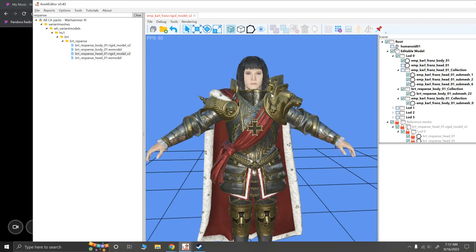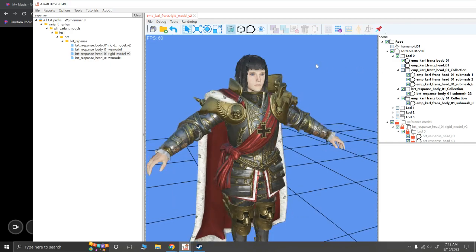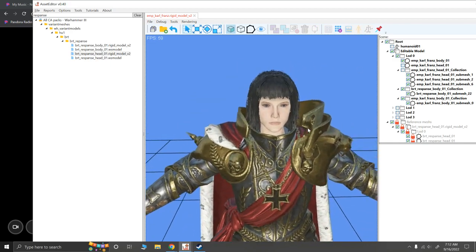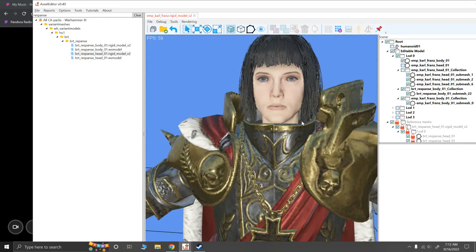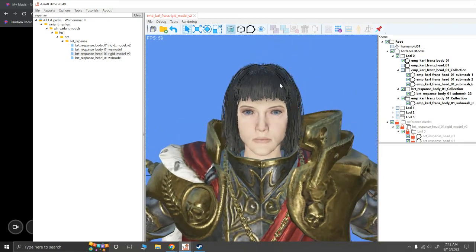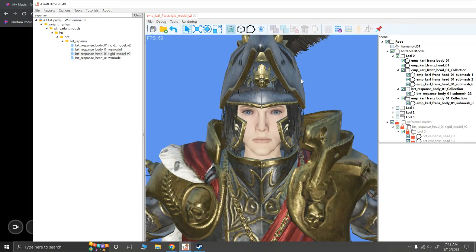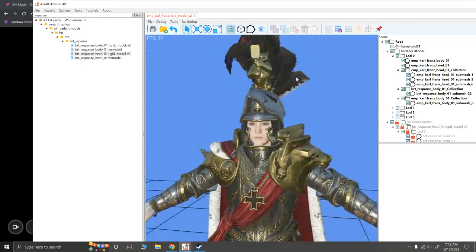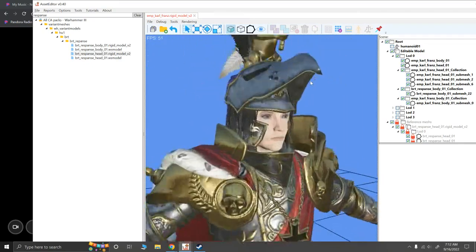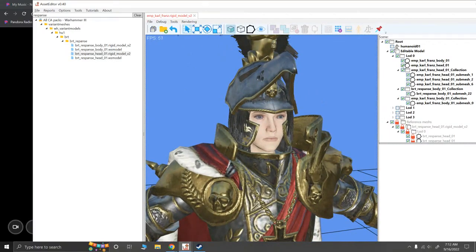Okay, so pretty much, I mean, I could be done here with my model if I wanted to. But like I said, I think the helmet is important. So this helmet being here, I think is an important aspect of Karl Franz. And since I'm remaking it, I'm going to probably leave that in.